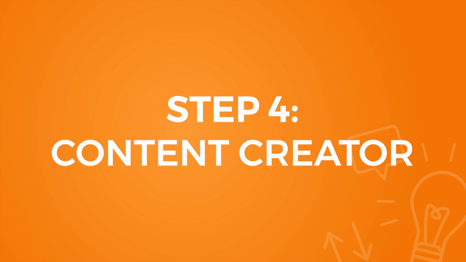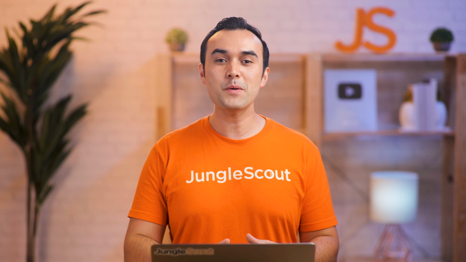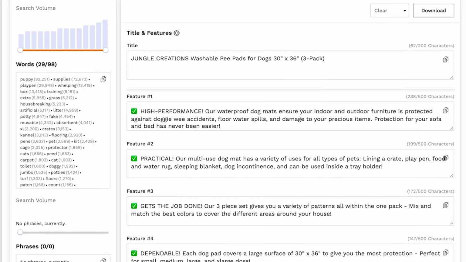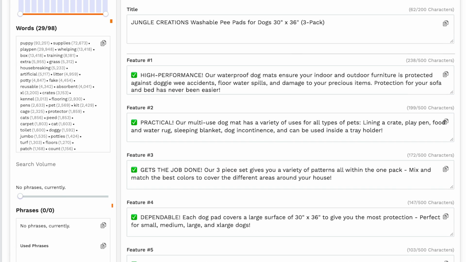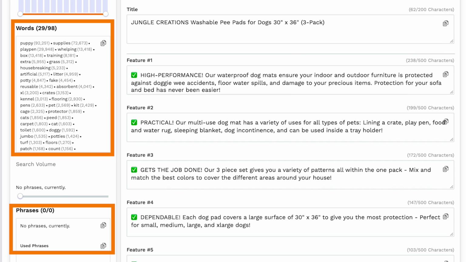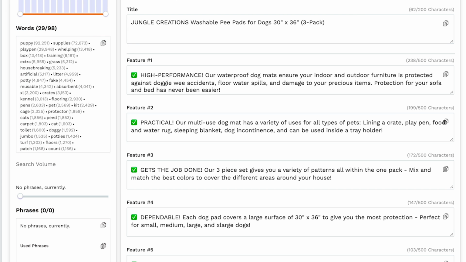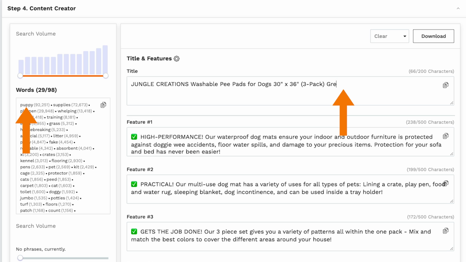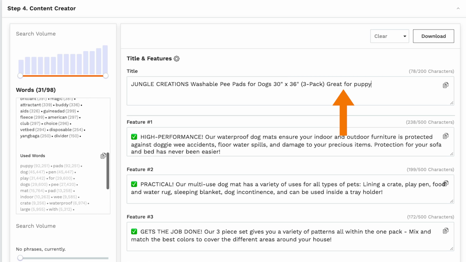And finally, step number four, content creator. Now onto the fourth step, and this is where we get to build our listing. You'll see that Jungle Scout has pulled your listing information in directly from Amazon. On the left-hand side here, you'll see your words and phrases from your keyword list, as well as words and phrases that you've already used in your listing. As you update your listing, the new keywords that you use will be moved from words down to used words.